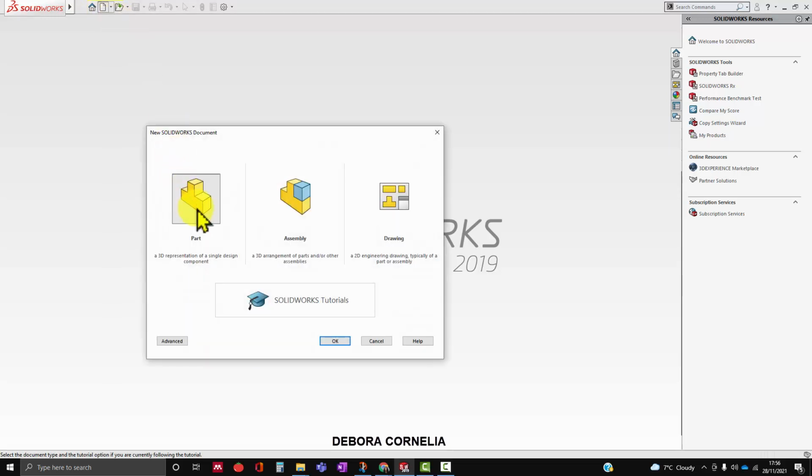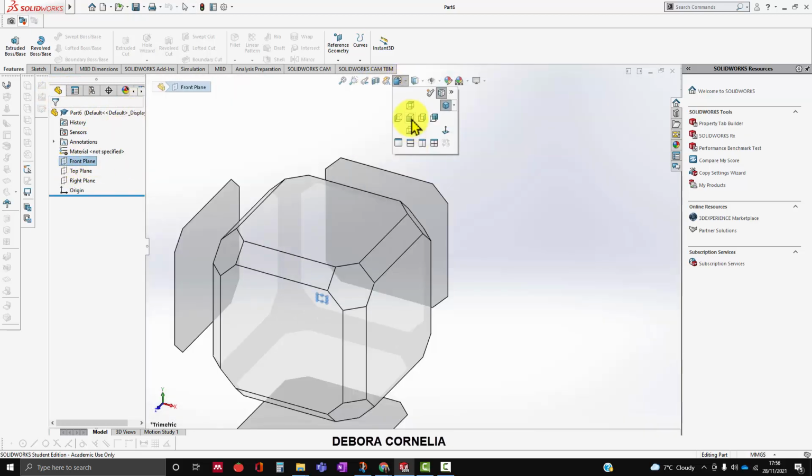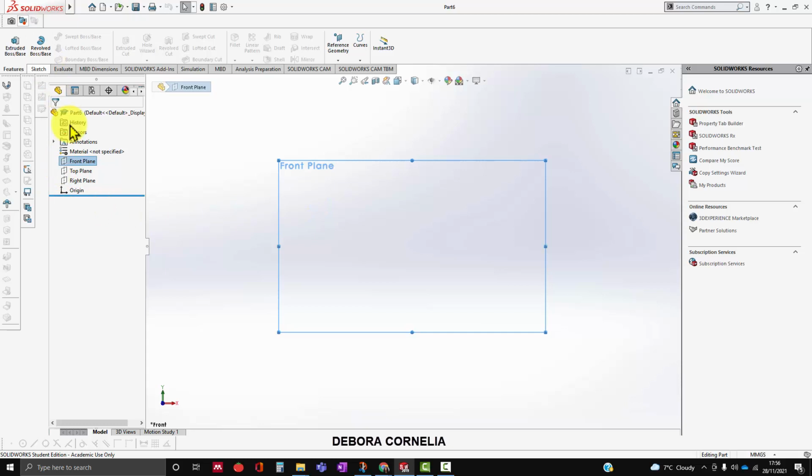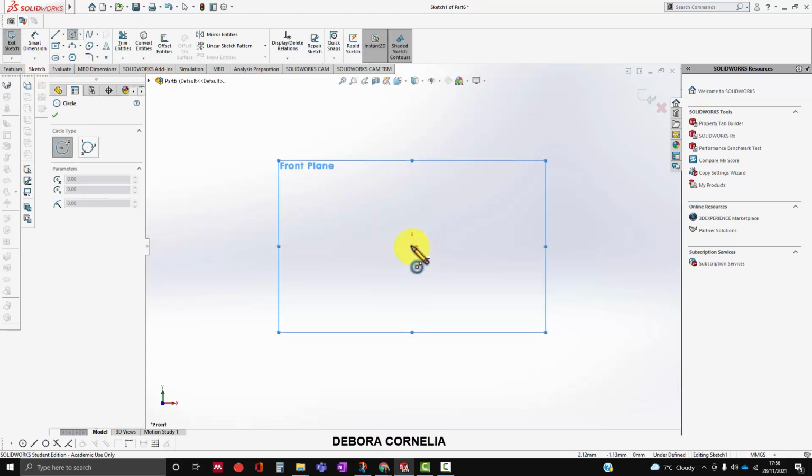Okay, this is the second method. You know, new part, okay? And then front plane. Create a sketch, circle.